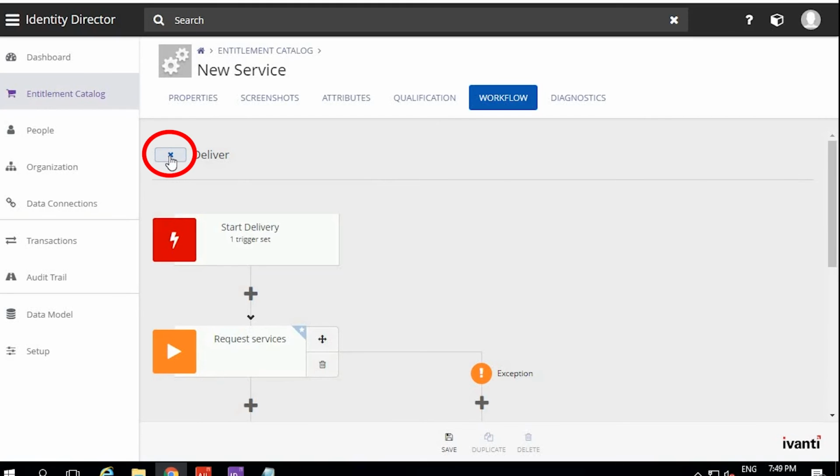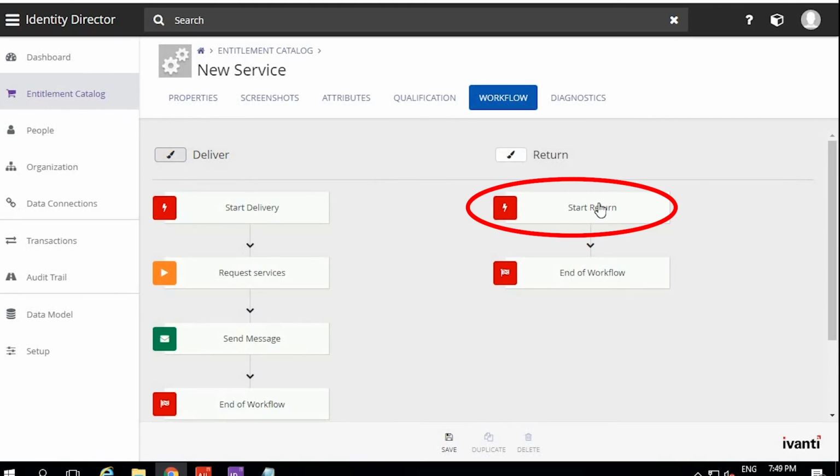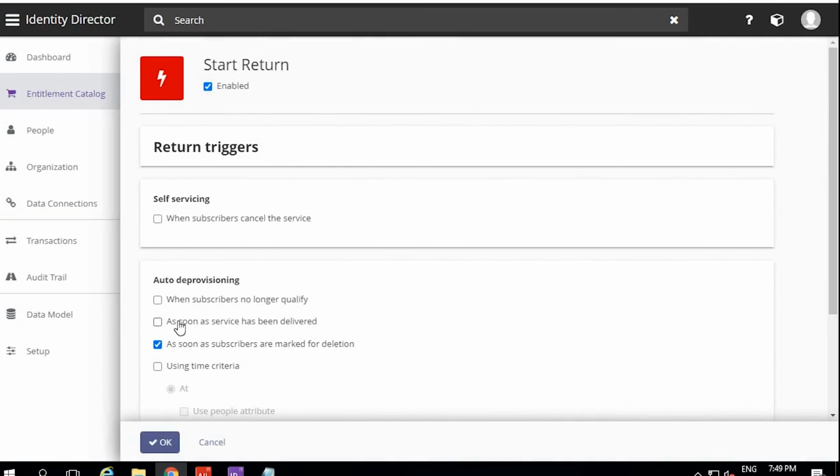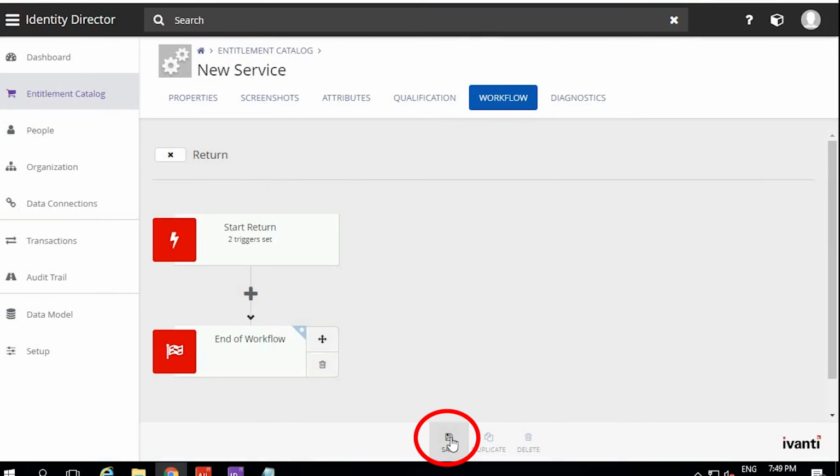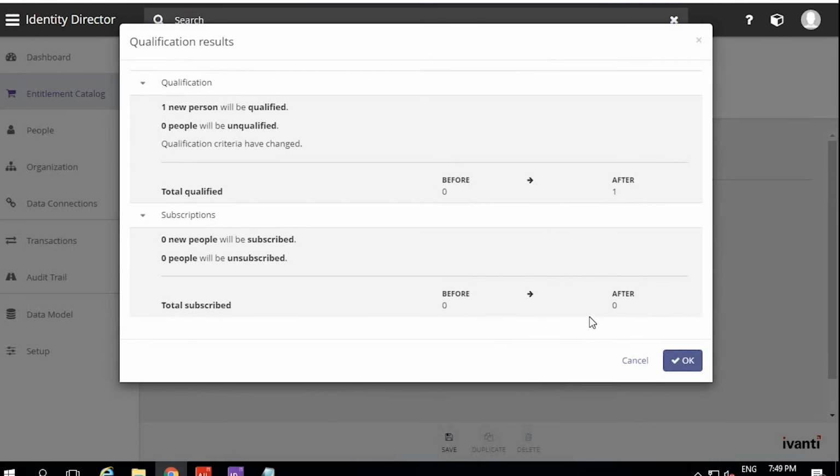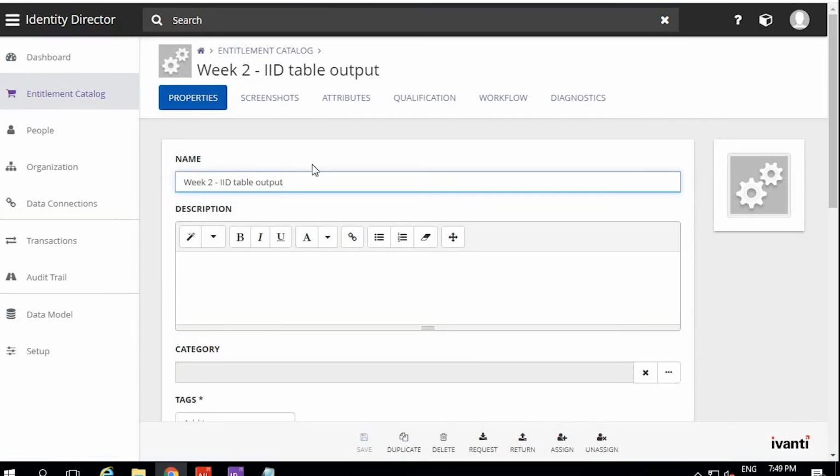Now during testing, I normally make sure that in the start return that the auto provisioning as soon as a service has been delivered is set. So when I'm testing a service, and it's failing, or it's not subscribed to a user, I can reuse it because the service has been delivered and returned. So click OK. We save the full service. It's qualified to 1 user because I have only 1 user in the system. Click OK.